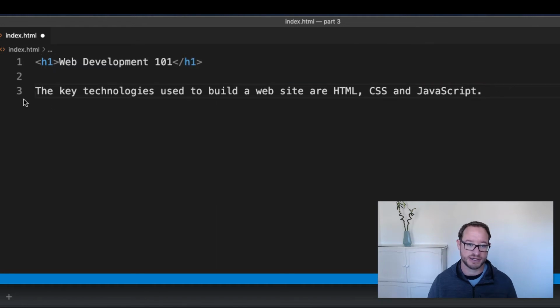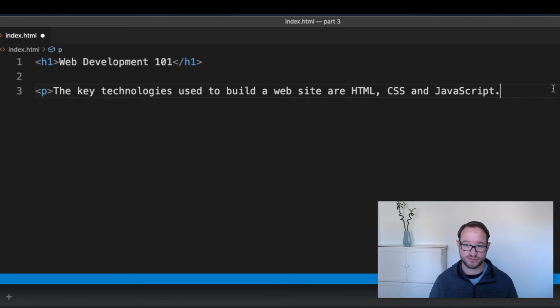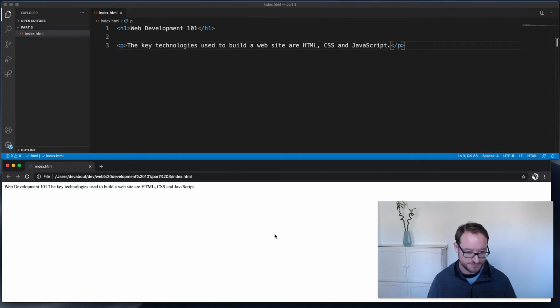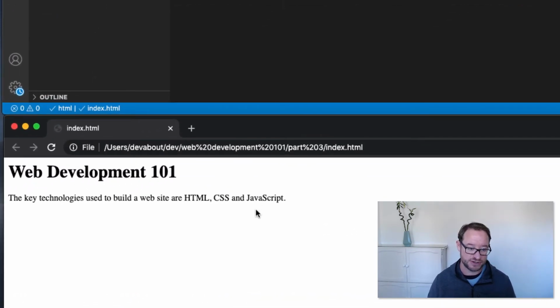This bottom line here is just a paragraph, and the way we mark that up is with a P tag, P being short for paragraph. Now when I save this and refresh the browser, we can see here that the browser has rendered this document a bit differently. The header is now shown with larger font, and here we have the paragraph.